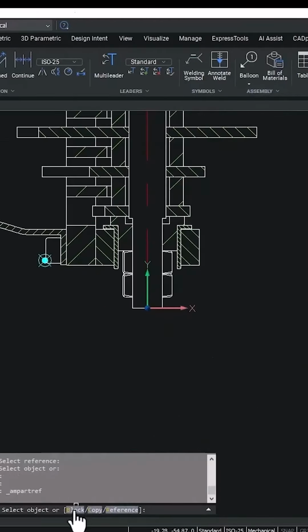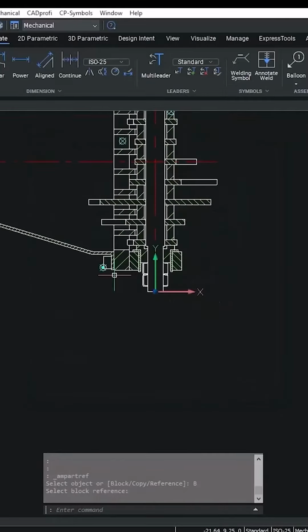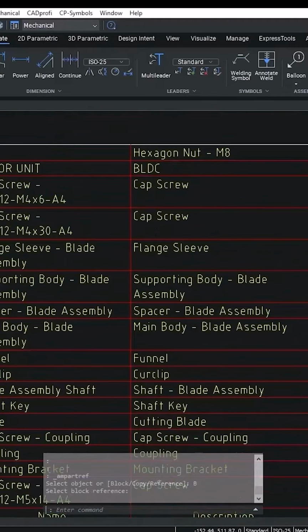To now reference an existing BricsCAD block, the metadata in the block is automatically transferred to the part reference. With the new AM part ref dialog, it's easier than ever to update your part references with the information required. These updates are part of our commitment to AutoCAD mechanical parity and integration with BricsCAD mechanical features.